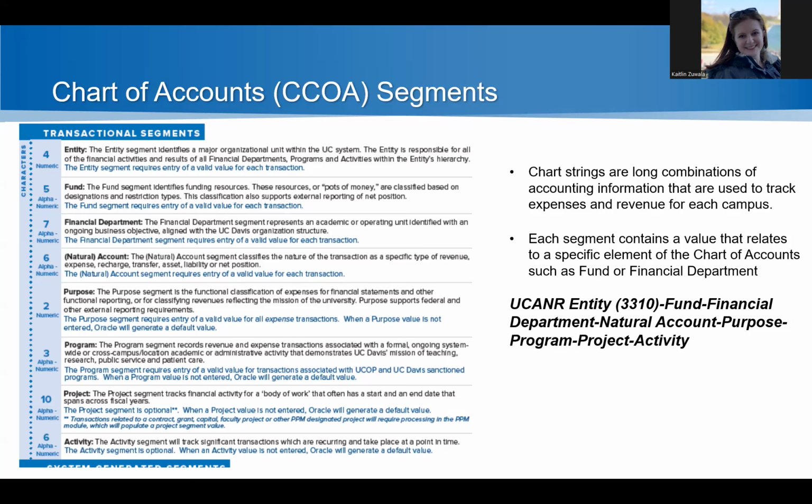The next segment is our financial department. The financial department segment represents an academic or operating unit identified with an ongoing business objective aligned with UC Davis organization structure. So each county or admin unit has their own financial department number. This is also referred to as the expenditure organization.